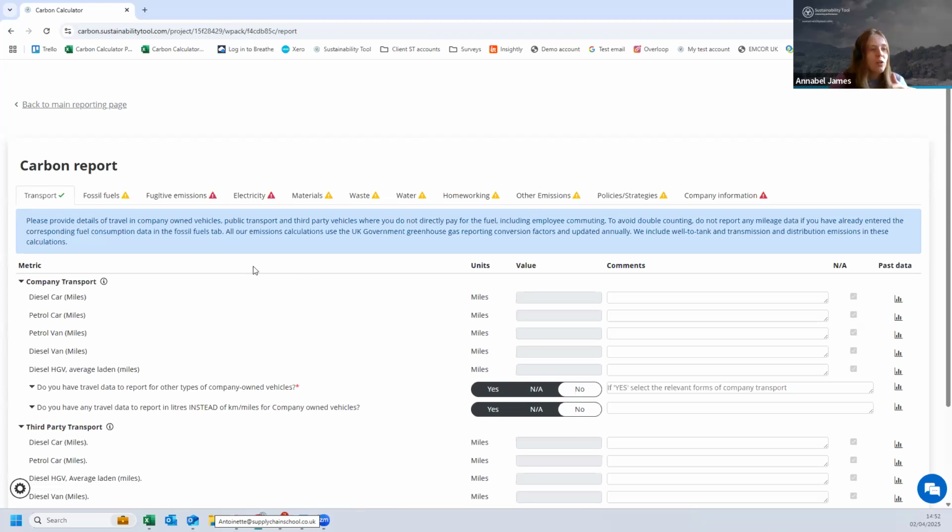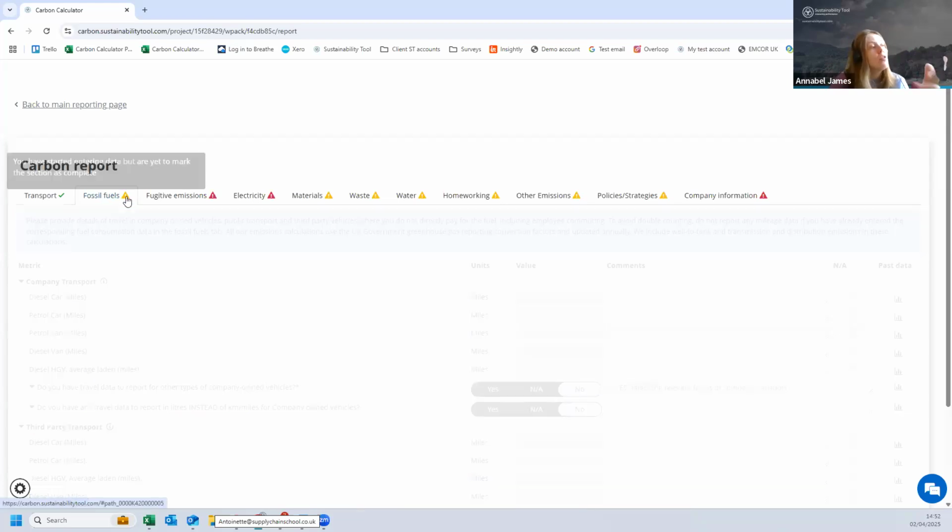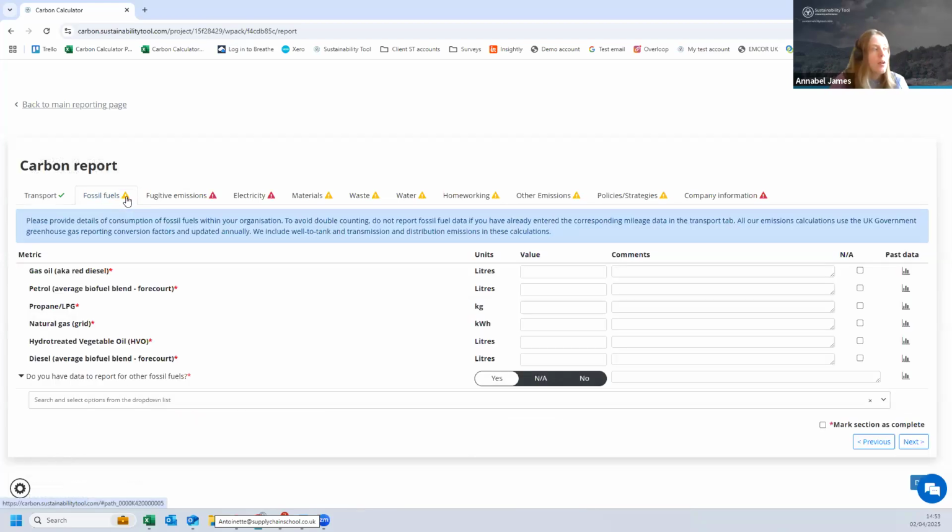And then we'll actually go into the dashboard and then what's next. So we have a fossil fuel section, so there's plant and equipment and that sort of thing. Again, just really important to check the units in this section to make sure that the fuel that you've got is in the correct unit.